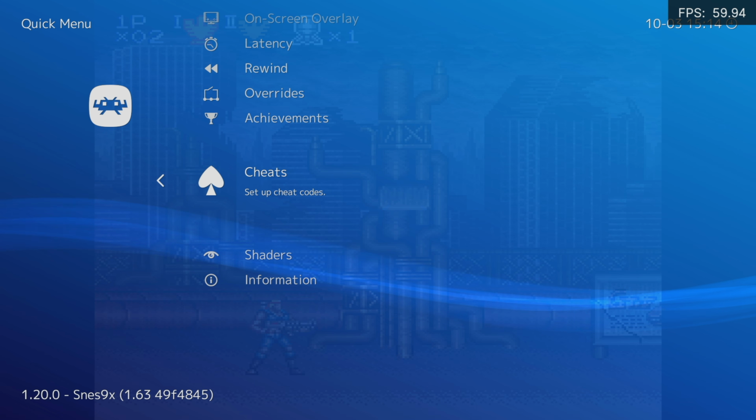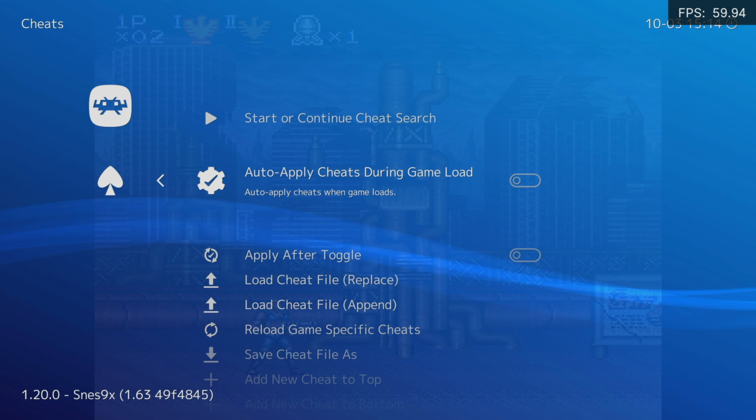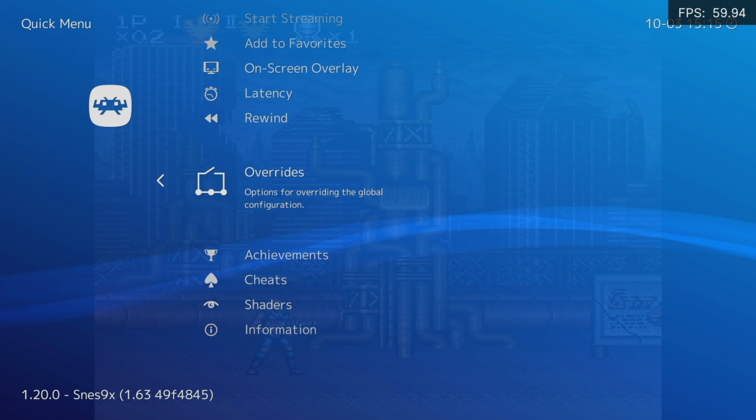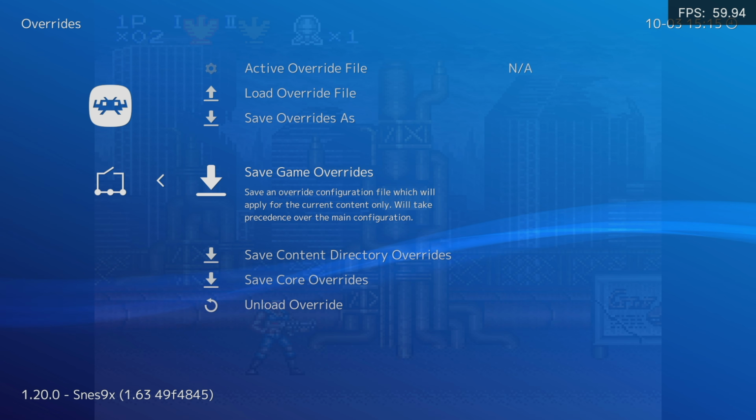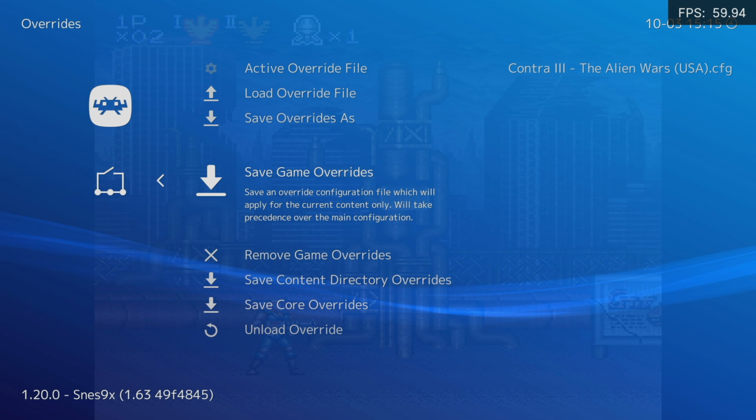You're going to go into the cheats menu. There's an option here that says auto apply cheats during game load. Once we turn that one on, we want to save this as an override. And because we only want it to work with this one specific game, we're going to select save game overrides. This means that anytime we start up Contra 3 on the Super Nintendo, we're going to have infinite bombs because we turned it on, we told it to load it every time we start the game, and then we saved it as a game override.